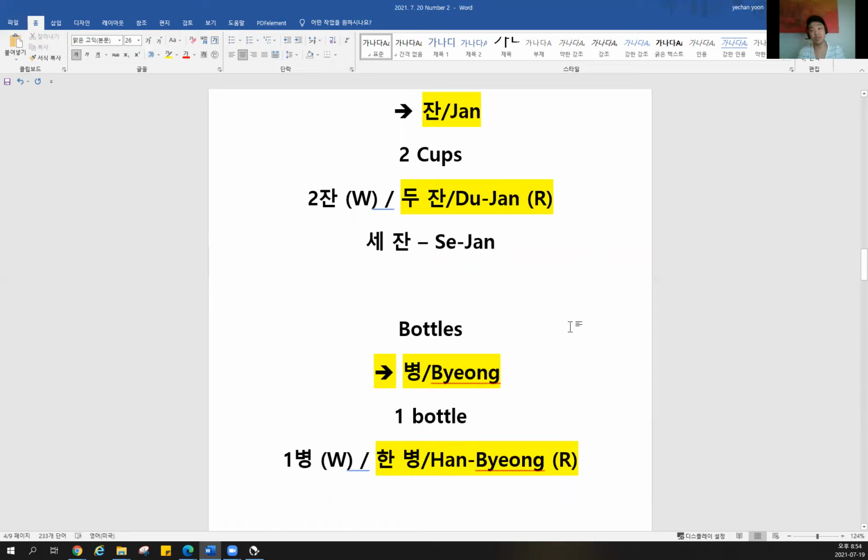Is it 하나병? Don't you think the pronunciation is not that easy? So, not 하나병. The changing form is what? 한 병. Yes, so one bottle is 한 병. And you can just write the number together with 병, the counting word.